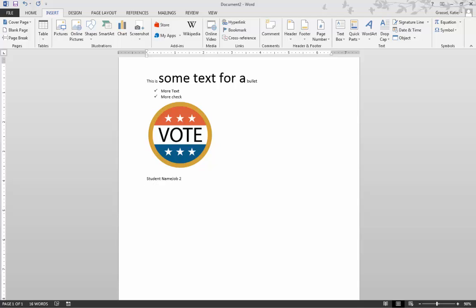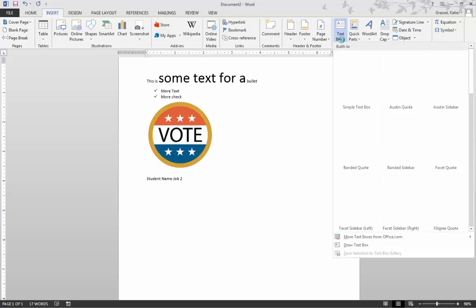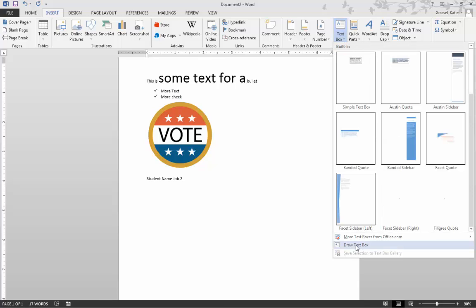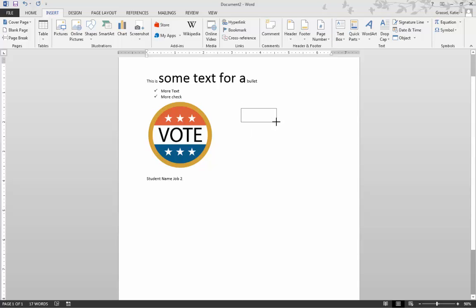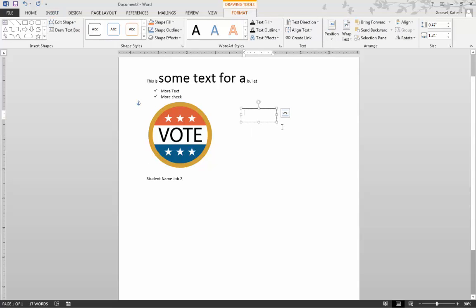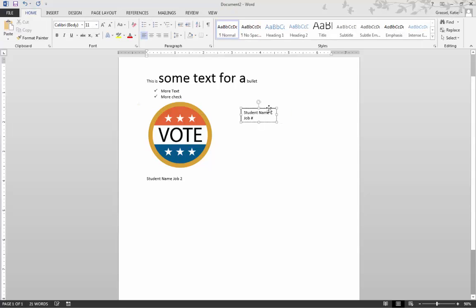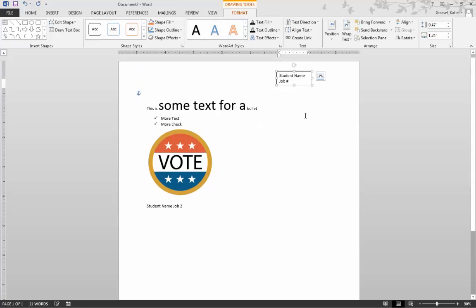If you're having a hard time getting it to fit with all of your other text, another option you would be able to do is you could go ahead and do a text box, and you could draw a text box, and then this will go anywhere that you need. You can put your student name and then your job number. And then you could physically move this text box anywhere you need. You got to just make sure that your name is on every assignment when it's printed out.